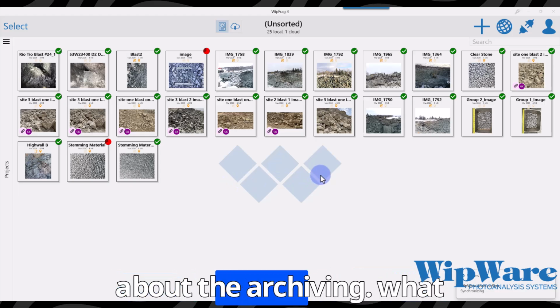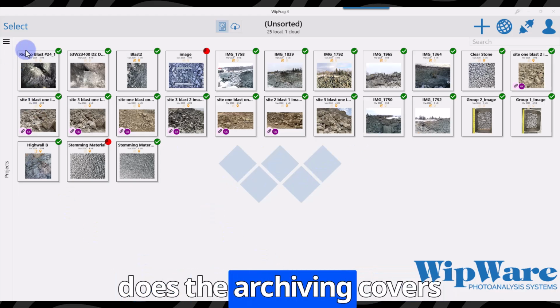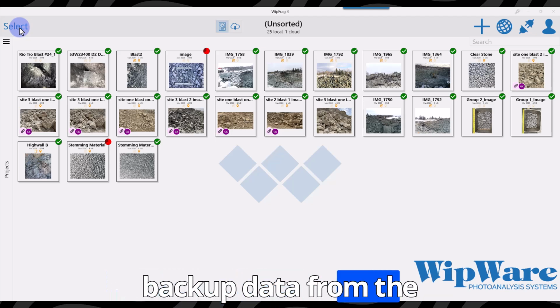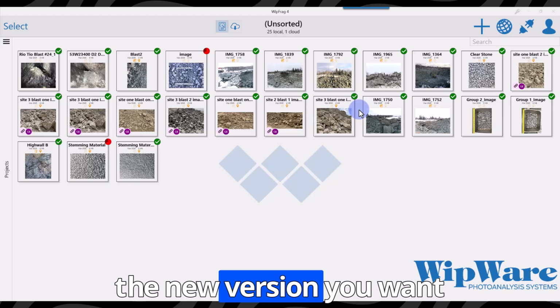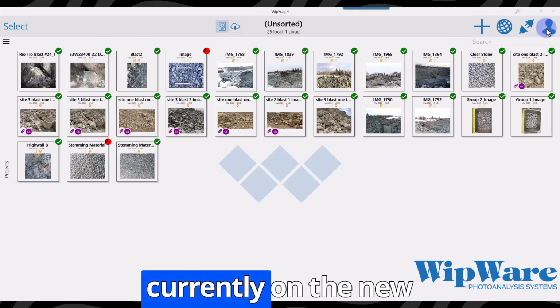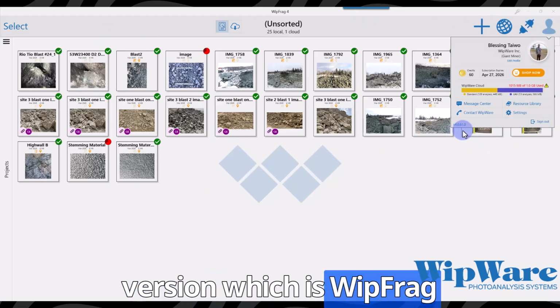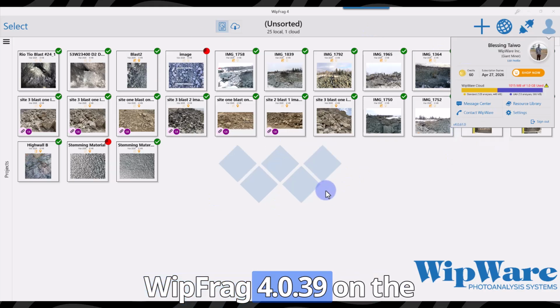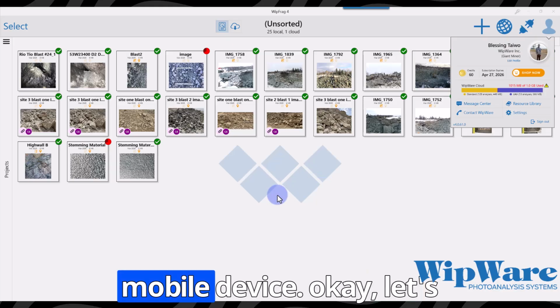So let's talk about the archiving. What does the archiving cover, and what do you have as a backup data from the archiving? So to archive on the new version, you want to make sure you are currently on the new version, which is WipFrag 4.061 on Windows or WipFrag 4.039 on the mobile device.